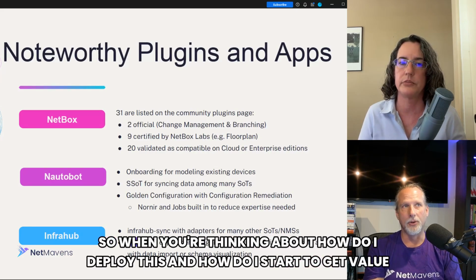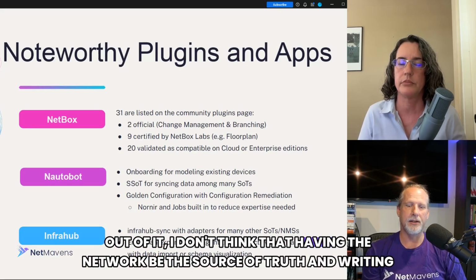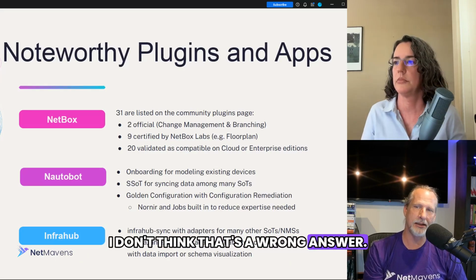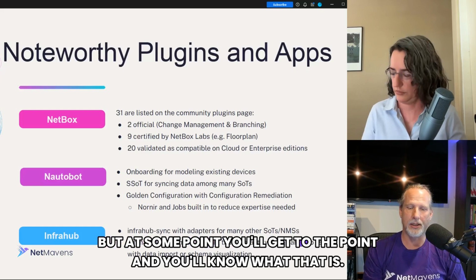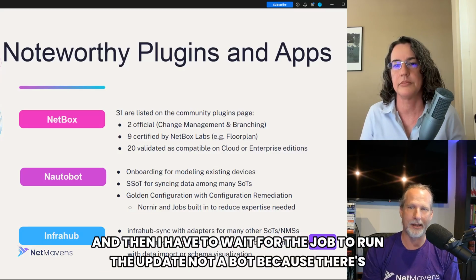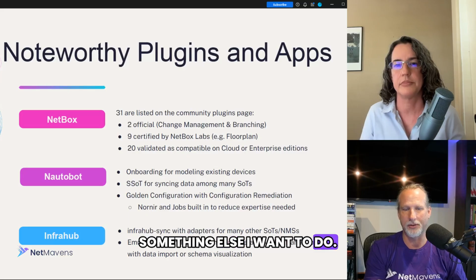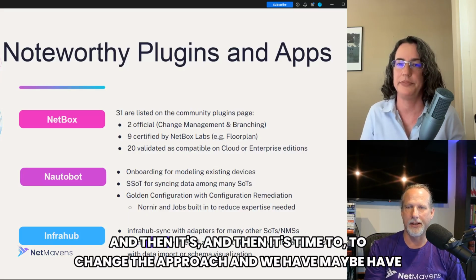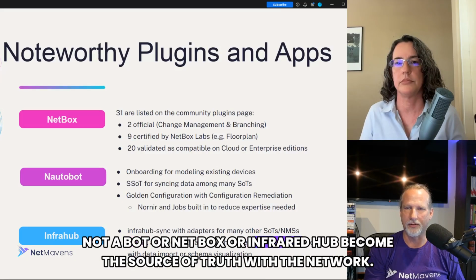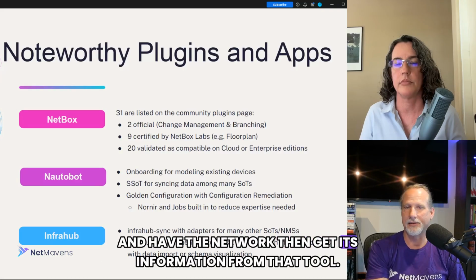So when you're thinking about how do I deploy this and how do I start to get value out of it, I don't think that having the network be the source of truth and writing into Nautobot is a wrong answer. But at some point, you'll get to a certain pain point where you're like, I have to go and change this in the network first, and then I have to wait for the job to run to update Nautobot because there's something else I want to do. You'll know when you outgrow that, and then it's time to change the approach and maybe have Nautobot or Netbox or InfraHub become the source of truth for the network, and have the network then get its information from that tool.